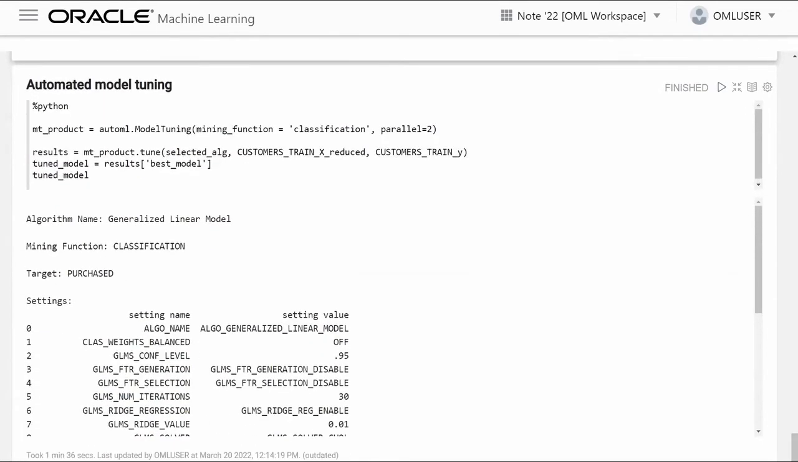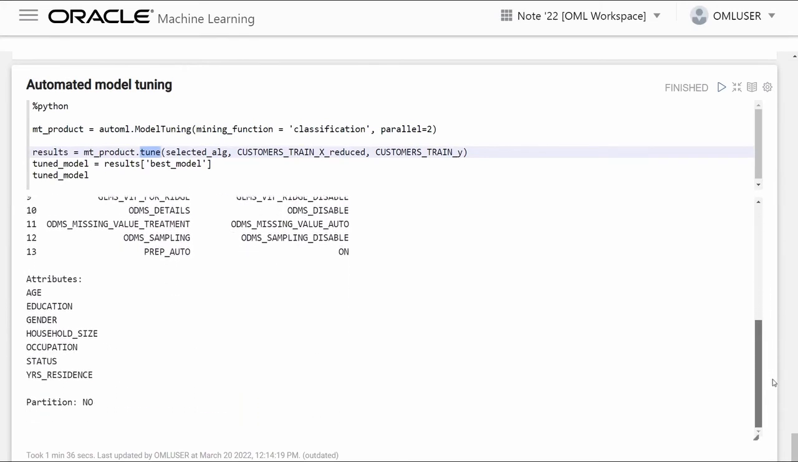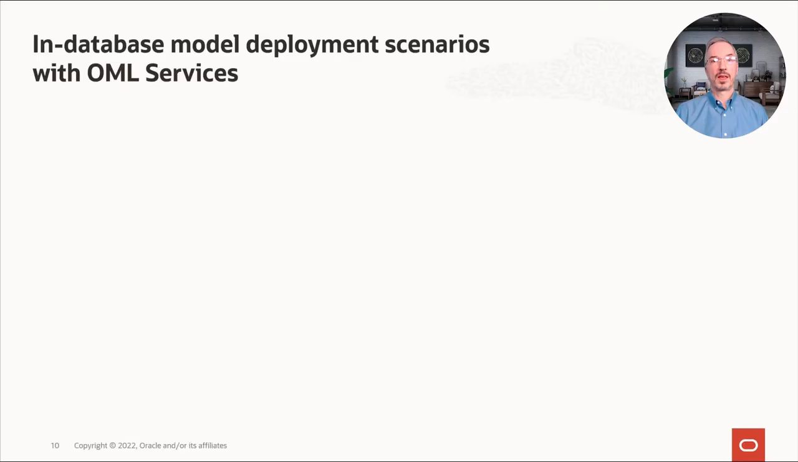And then automated model tuning, where we efficiently choose model settings to produce the model. We invoke tune, and we see that the best model produced was a generalized linear model, where we have the settings and the attributes that were used. The resulting model is an in-database model that's ready to be used from SQL or Python, or even deployed to AutoML services for access from REST endpoints.